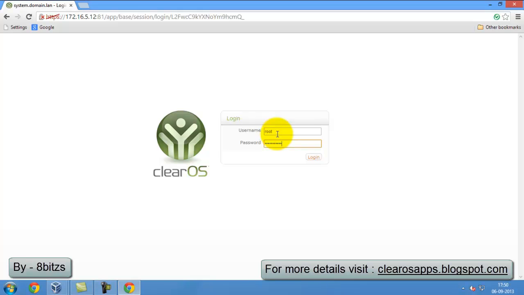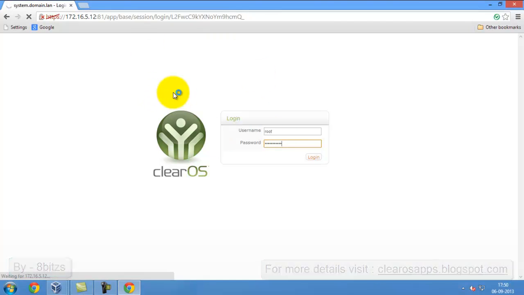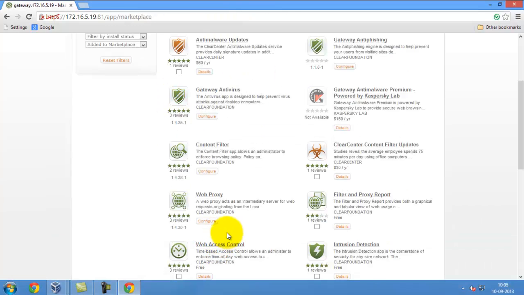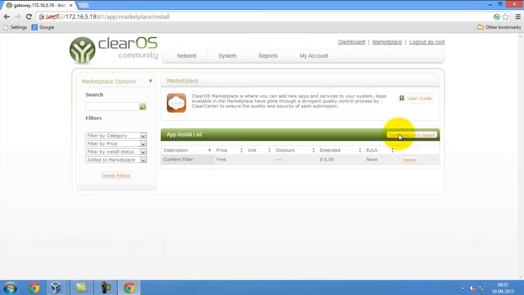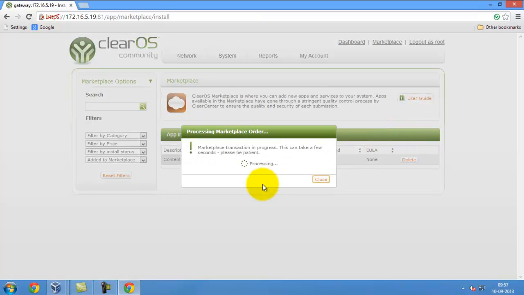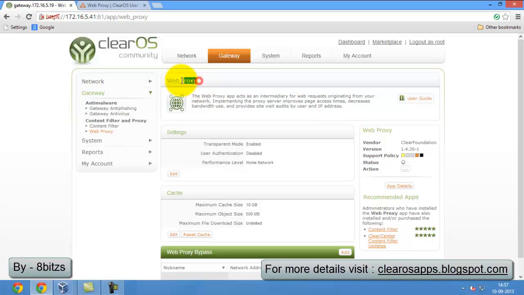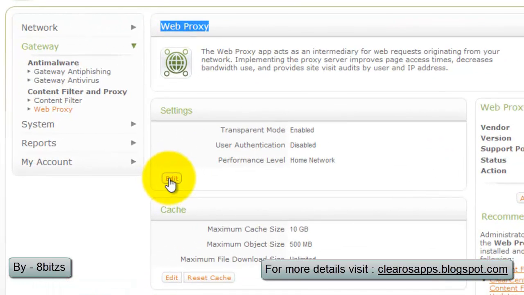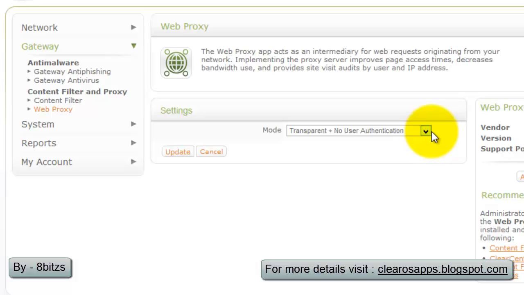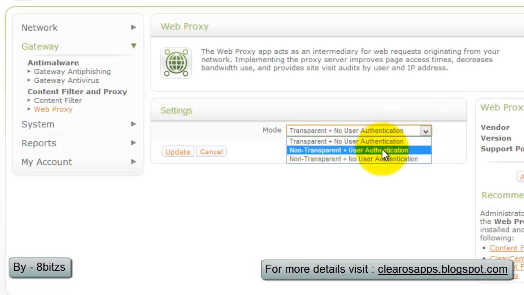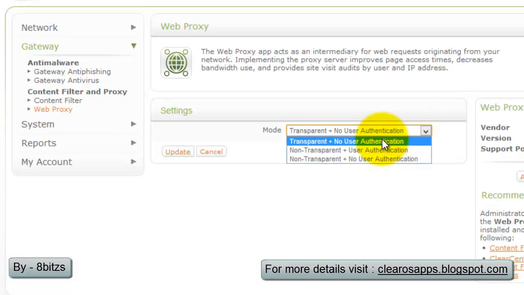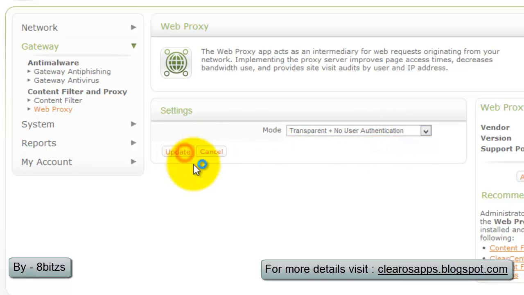Open a web browser and enter ClearOS external IP address, log in to ClearOS and install Web Proxy Application from Marketplace. After the installation, you can see the user interface of Web Proxy Application. Here you can see three modes. First one is transparent plus no user authentication. The name says that: transparent. Here you can access the internet directly without any user authentication.